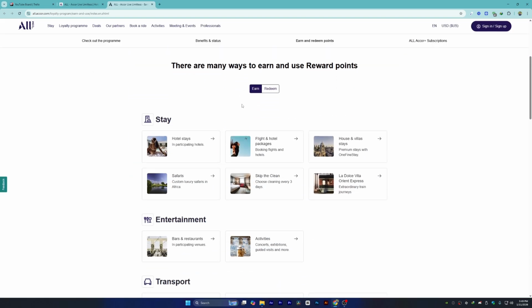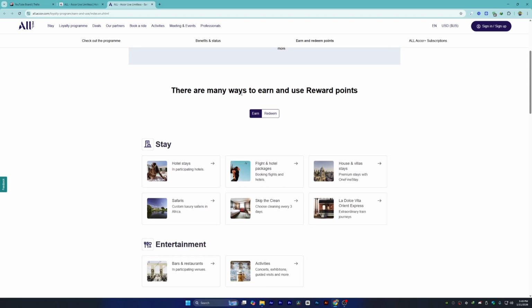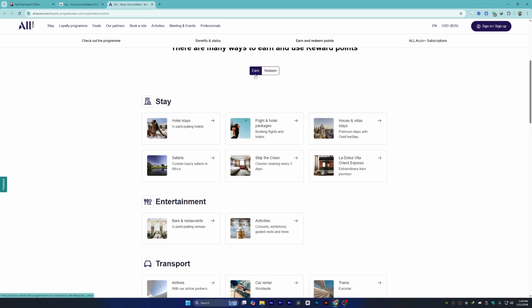You just need to scroll down, and there are many ways to earn and use reward points. The first one is earn and the second one is redeem. So how can you earn these points? You just need to stay in participating hotels, book flights and hotels, premium stays with one fine stay, extraordinary train journeys.